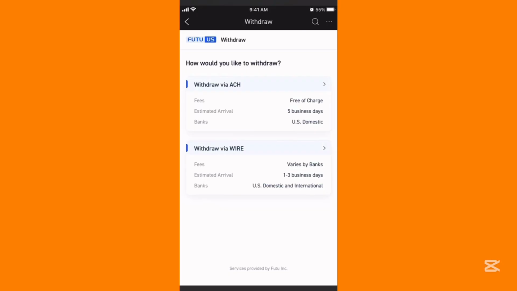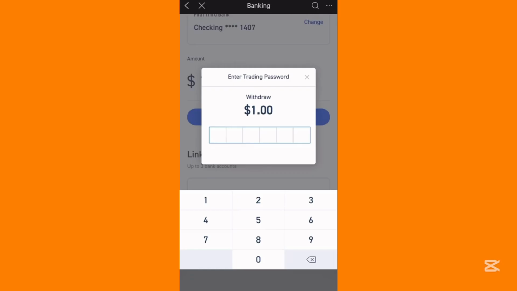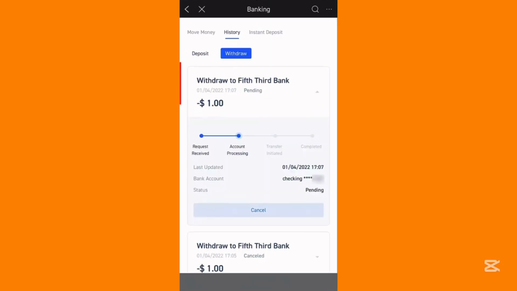Now just pick one method. After that, write the amount of money that you want to withdraw, and later write your password for confirmation. After that, just click on continue, and your payment will be transferred. And that was basically all about how you can withdraw your money from your Moomoo trading account.